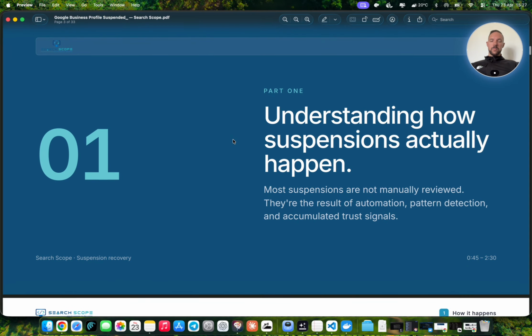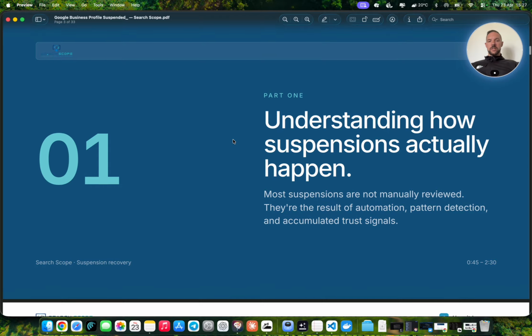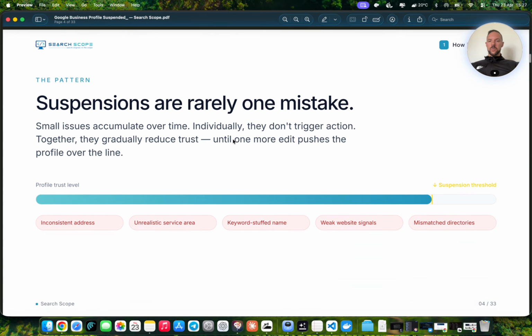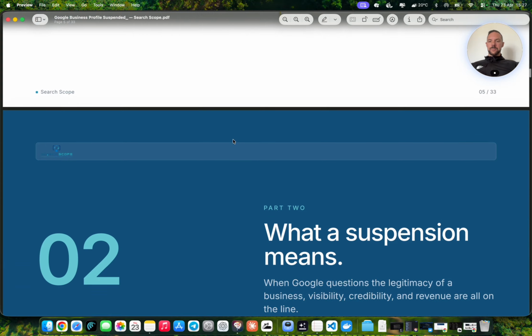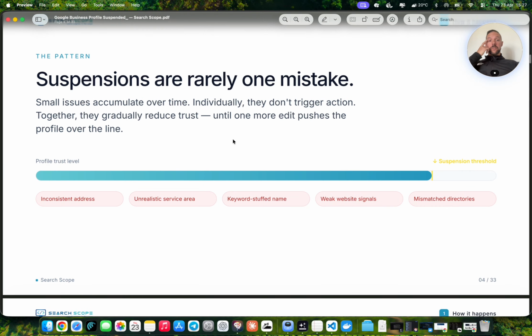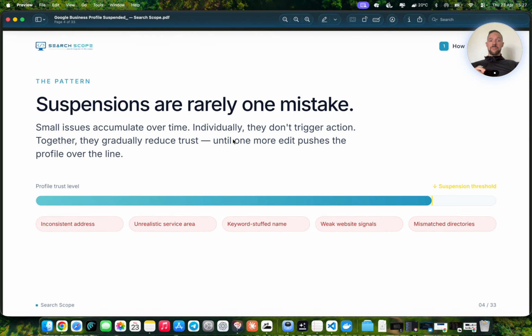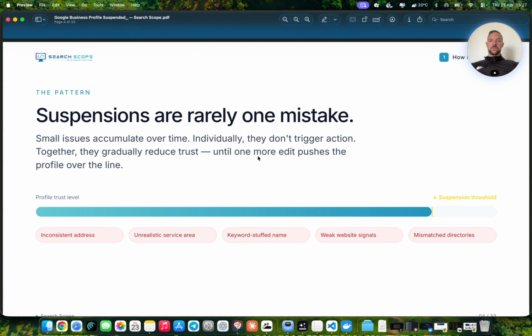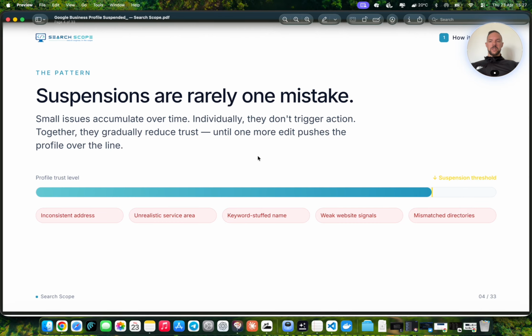So we're going to start by quickly addressing the types of suspensions, but I'm not going to bore you with the details. There are two types of suspensions, which are soft and hard suspensions. A soft one is when you can still access your Google Business Profile and you can find it inside Google Maps, but you're going to have limited access and you're not going to have access to all the features. If you're here watching this video, you're probably facing what they call a hard suspension, which means that your Google Business Profile has completely vanished from Google Maps and you received a suspension email.